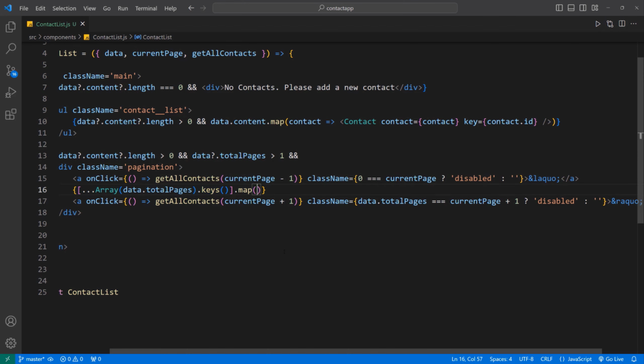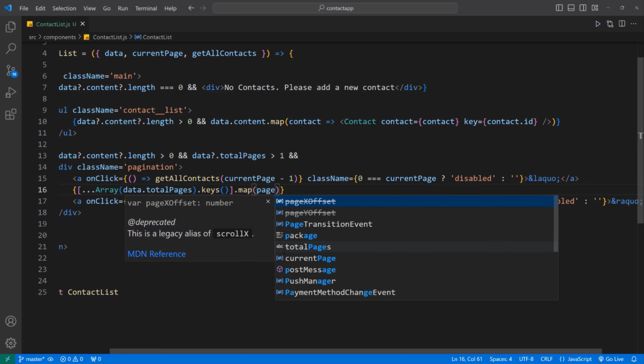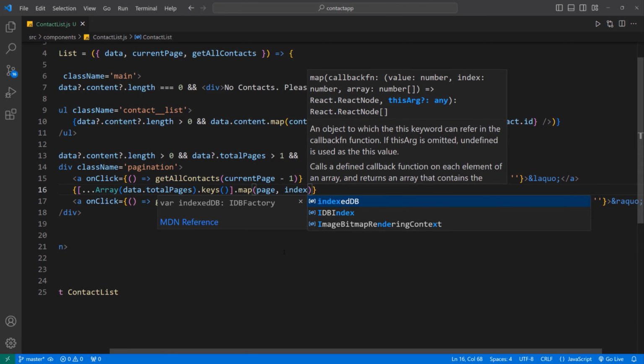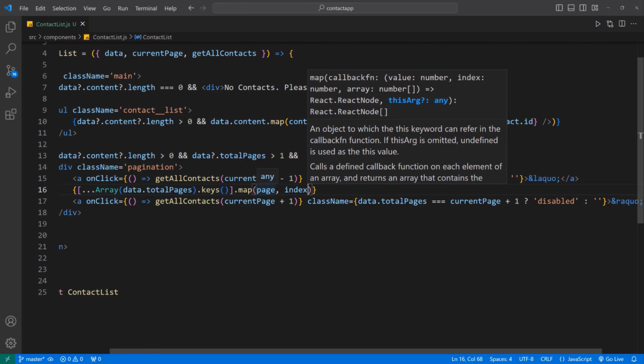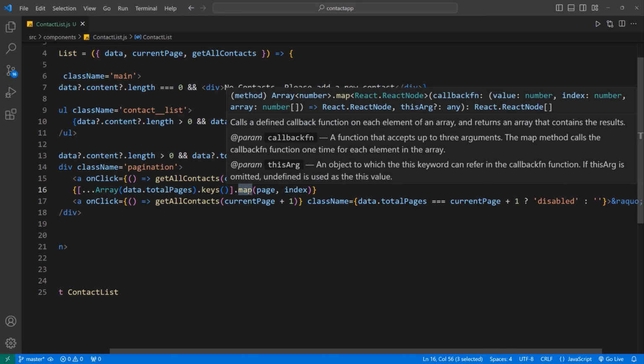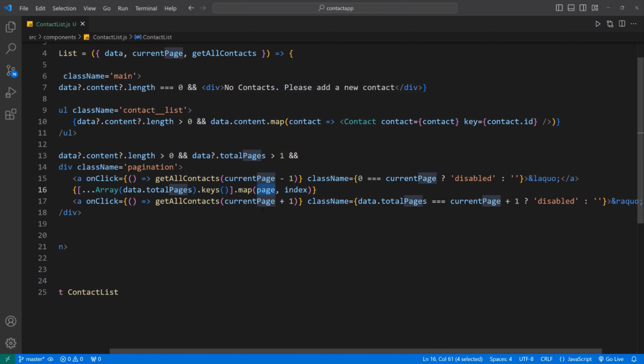So for every page that we're going to get from this array, we also need to keep track of the index. Whenever you're mapping, you automatically have access to the index in addition to the elements that you're mapping over. So we know that we're mapping over pages, but I'm also going to keep track of the index. I'm not sure if we're going to use it, but we'll see. And then here we're going to execute some piece of code whenever we're mapping over this array that we just created.